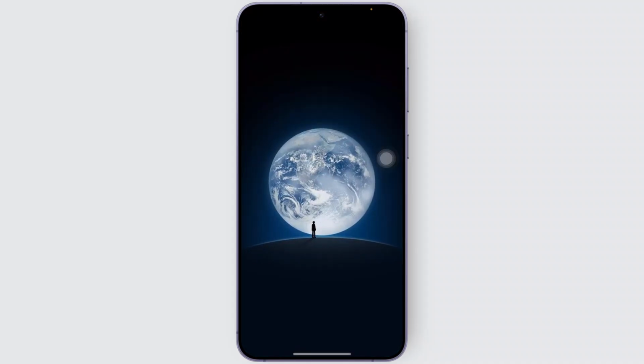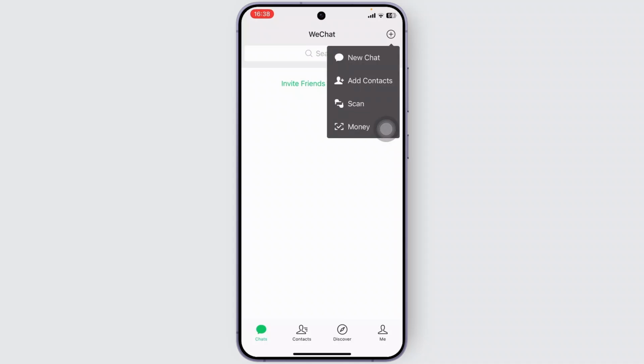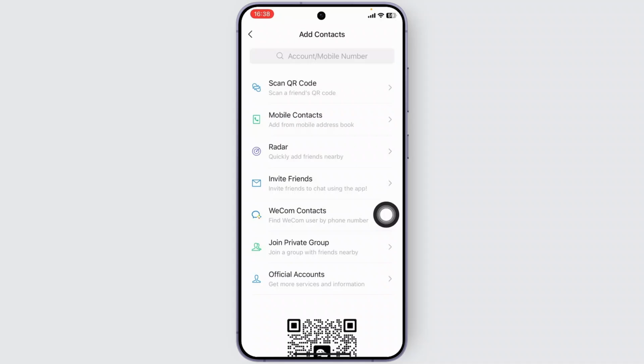For example, if you open up your WeChat, you will see an option that says plus on the top right corner. Or if you don't have anything on your chat section, you'll directly get invite friends to register. So tap on the plus icon on the top right, and right there you'll see add contacts option. Tap on that, and after you tap on that, you will see different options right here.